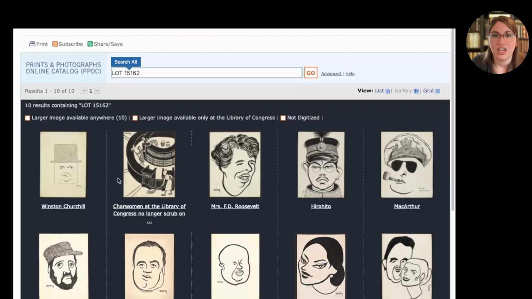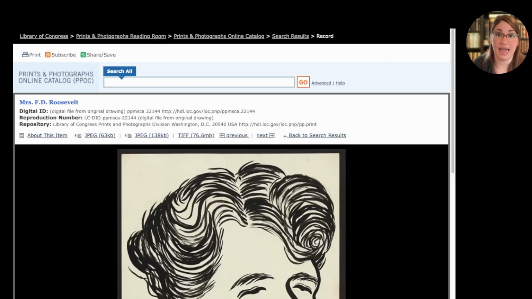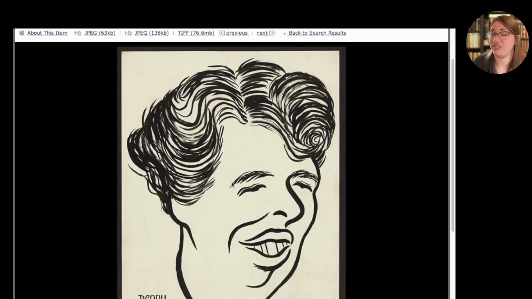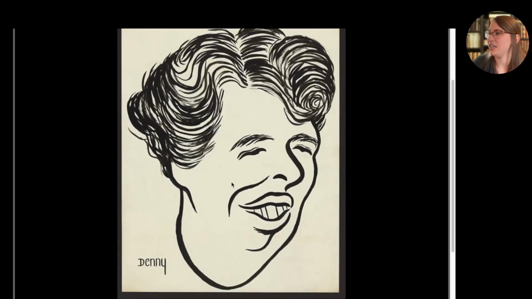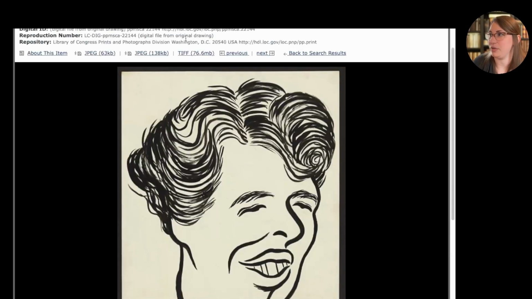We can see the finding aid told us there was 337, or I forget the number. Anyway, there was a number of caricatures. It told us how many and kind of described who they were about. But here in the digital collection, we can actually look at the caricature. So here's one of Mrs. F.D. Roosevelt. We can actually see what it looks like as if we were standing in front of it in the reading room.